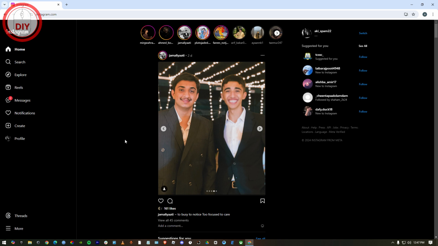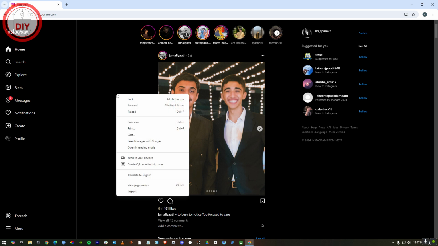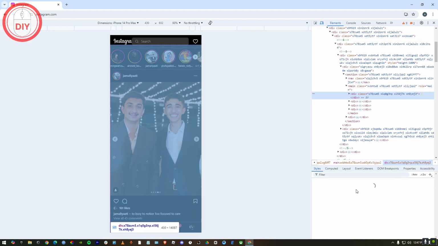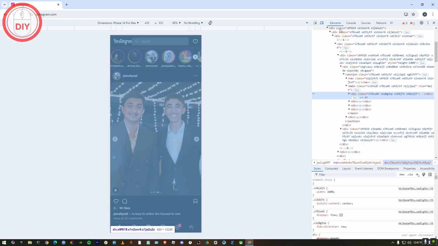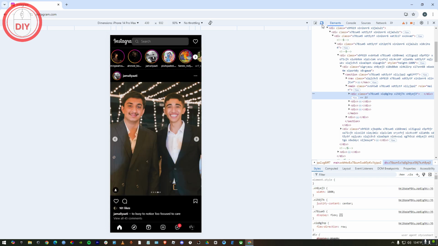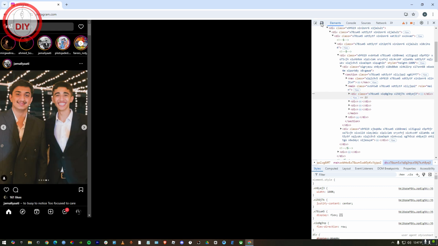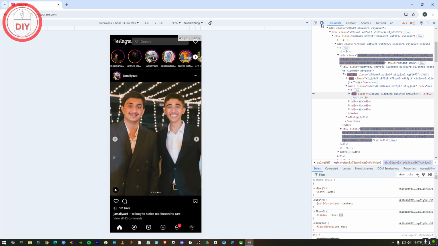What you have to do is just right click on your screen and you'll be able to see many options right over here. Press on inspect. Once you press on inspect, you'll be able to see this. And here you will see a blue icon right next to elements. Make sure that you have pressed the blue icon right over here. Once you do this, you will be able to see that it changed.